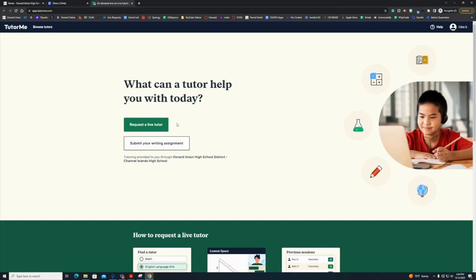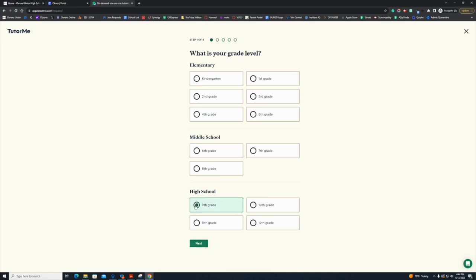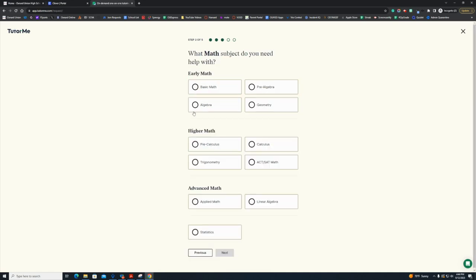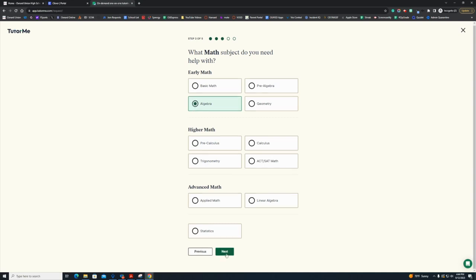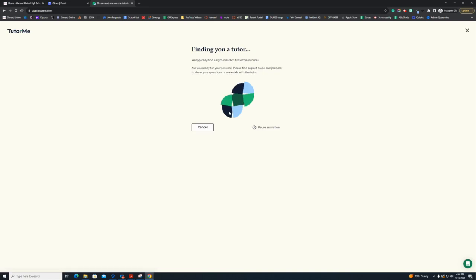Once in, they will have access to a live tutor, or they can submit a writing assignment where they will get feedback on their writing within 12 hours. When requesting a live tutor, they select their grade, the subject they're getting help in, and more details about the particular subject they're getting help with. They can include any questions or details or uploads here, and then they will go in and request a live tutor.